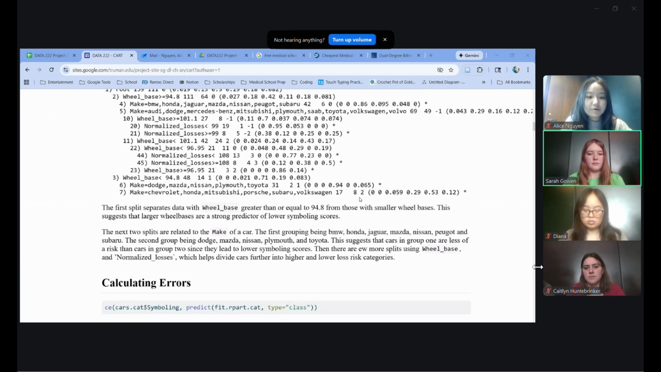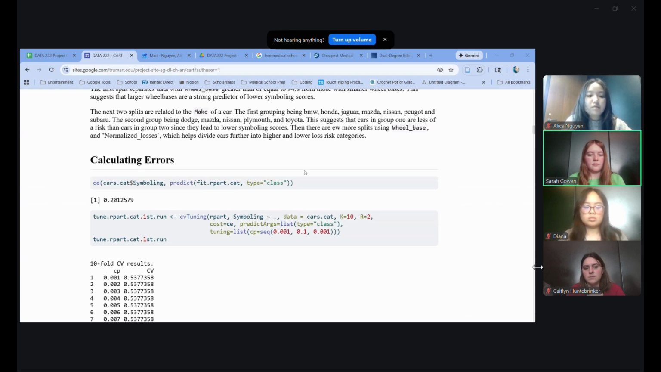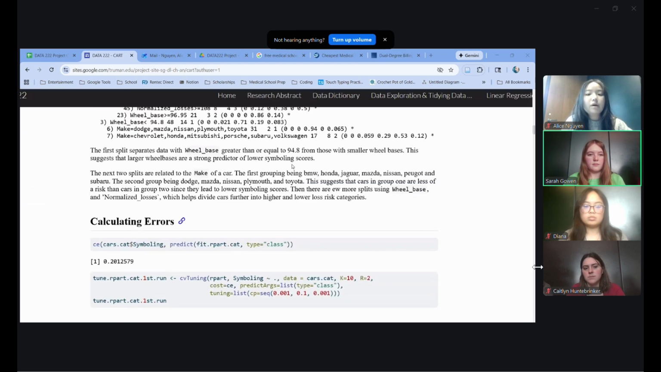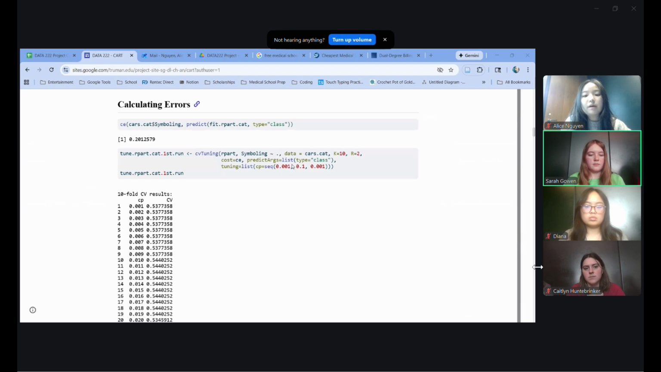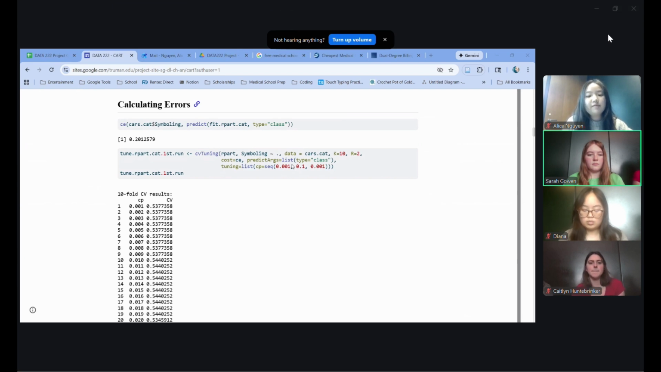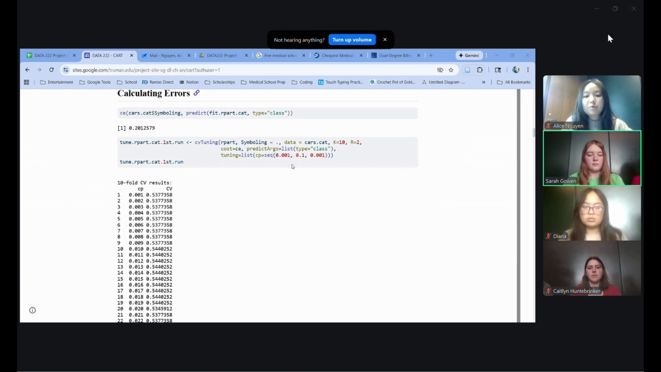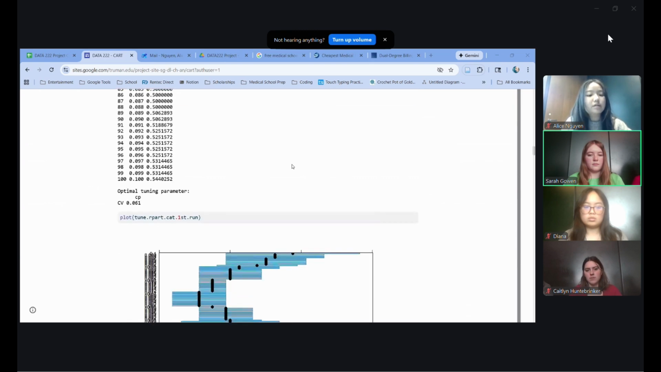This is our summary, and we calculated the error for this, and the classification error for the first model was 0.201, which is considered a good model because the error is relatively low. Then we want to optimize our model and get the best model possible. So we're going to tune it twice. First with a large range of CP values from 0.001 to 0.1. We tested around 100 CP values.